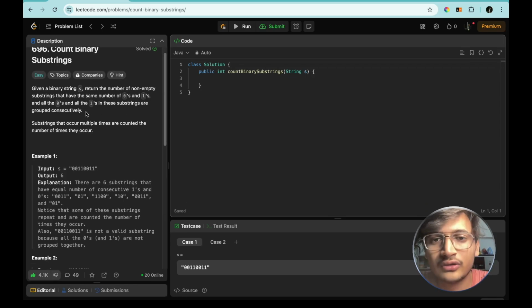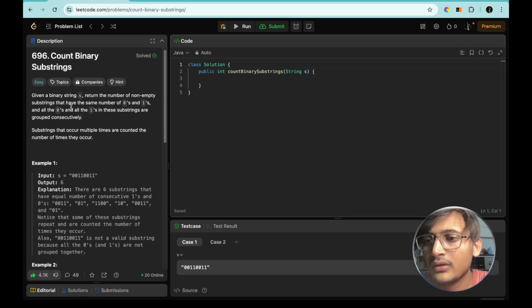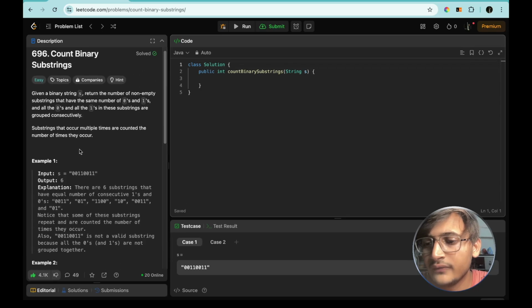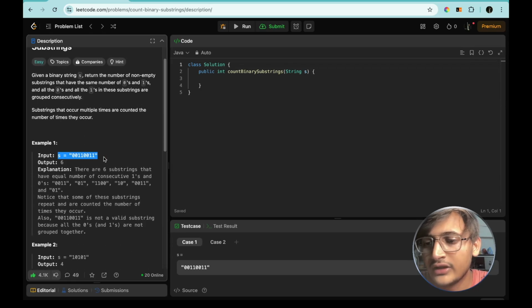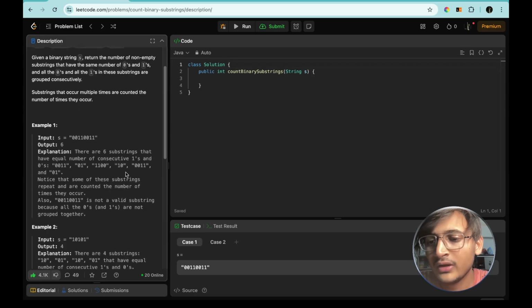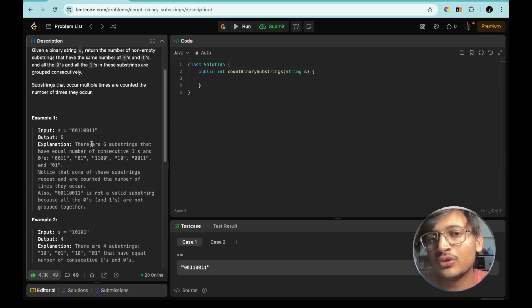So let's start solving this question. What is given in this question? We are given a string which is a binary string, so the elements in this string are going to be 0 or 1 only. Then we have to count the total number of substrings in which 0 and 1 occur consecutively. Let's see how we will solve this.